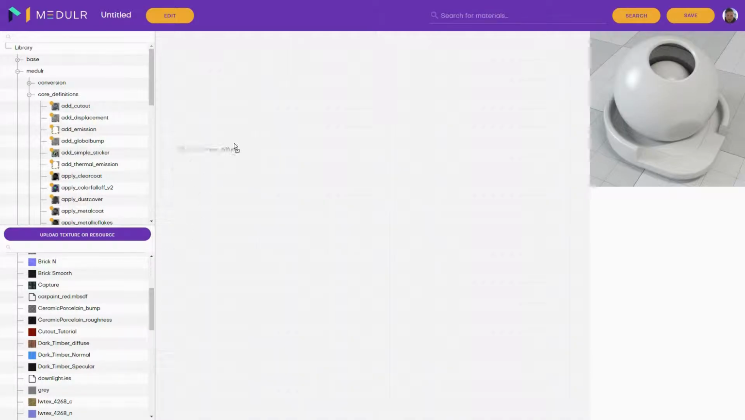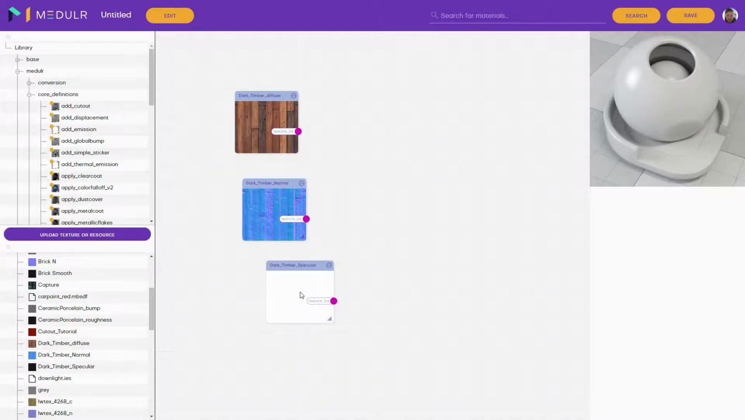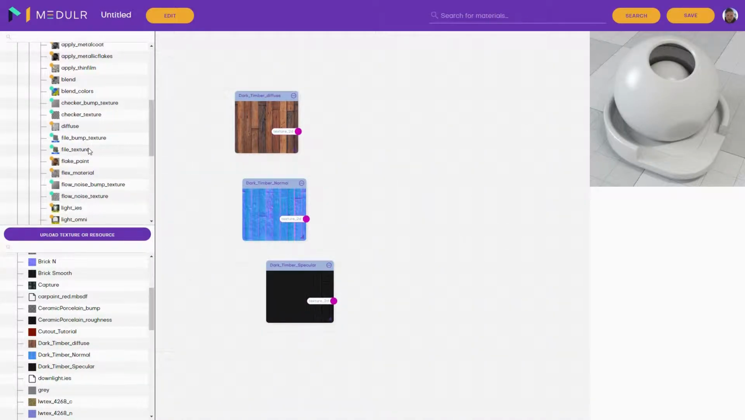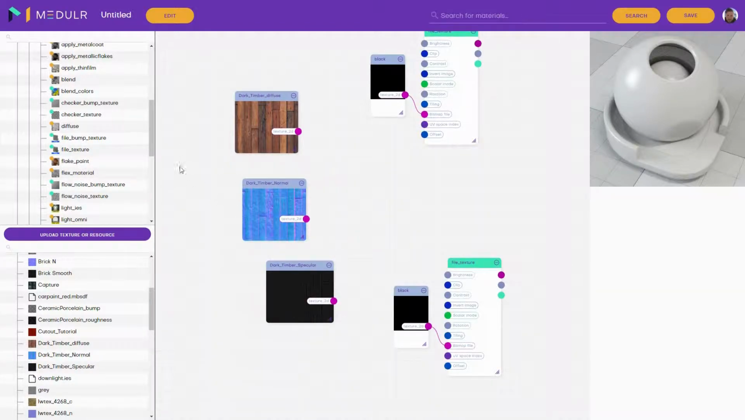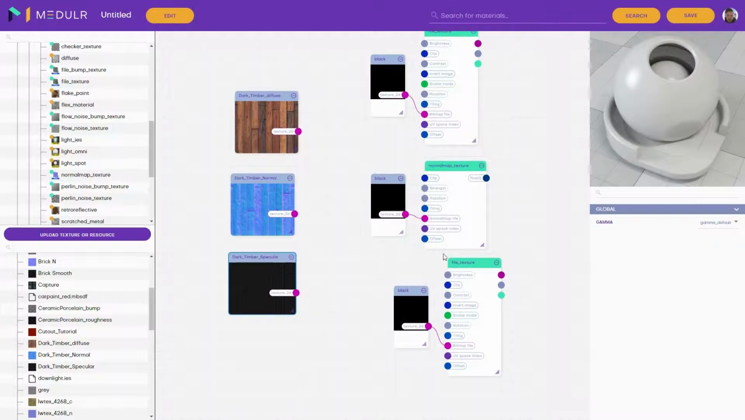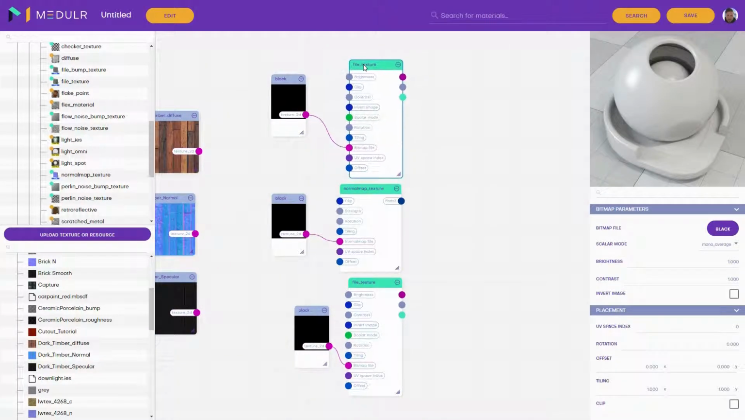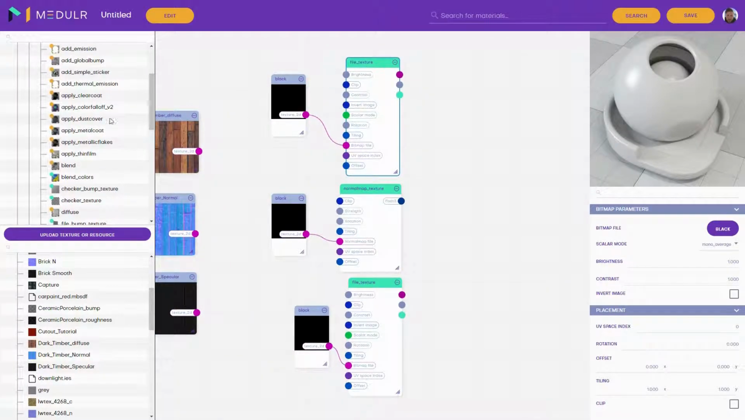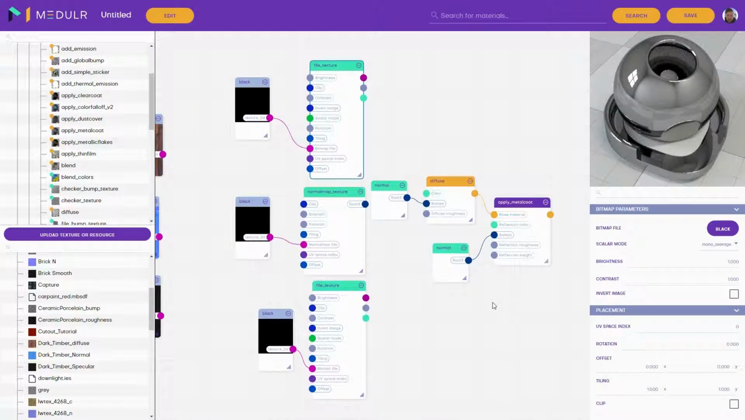So one thing that we feel like we should explain for our new users of Medulr is how the nodes work within the graph and what each node type does, as well as how to identify what type of node you'll be placing into your graphs. So what I am doing currently is just bringing in at least one of each node type, which I'll be then using to explain them.